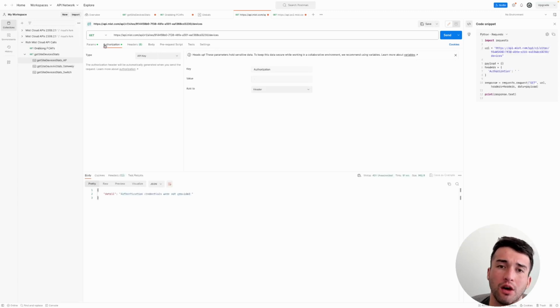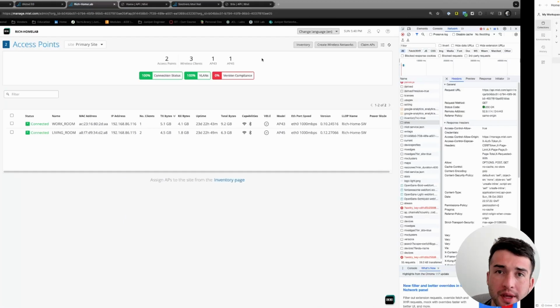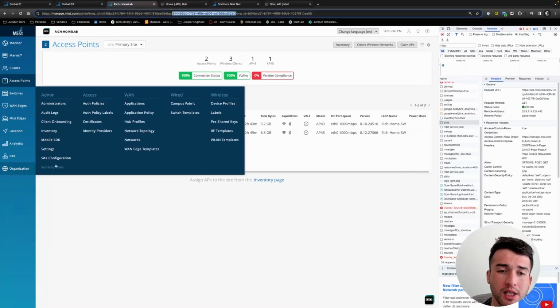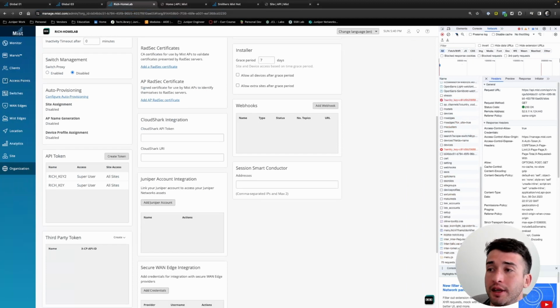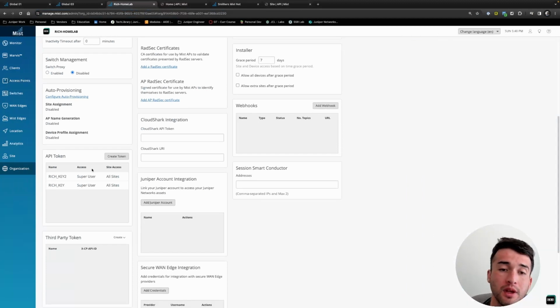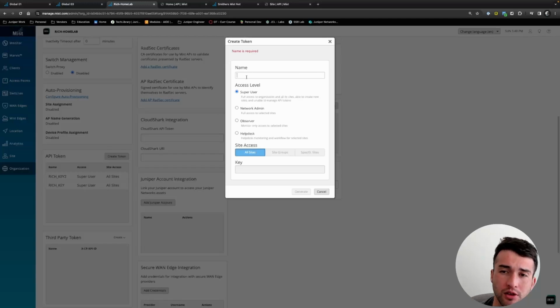So how I'm making this call is if you go to authorization, and if you click on type, and then go API key, and then the key is going to be authorization, and then within here we're going to need a value, right? So we can create our API key by going to organization, settings, and within the API token, let's create a token. As you can see, I have 2 tokens already in there. So let's do YouTube demo. I only have one site, so let's do all sites, and a super user because I own it.